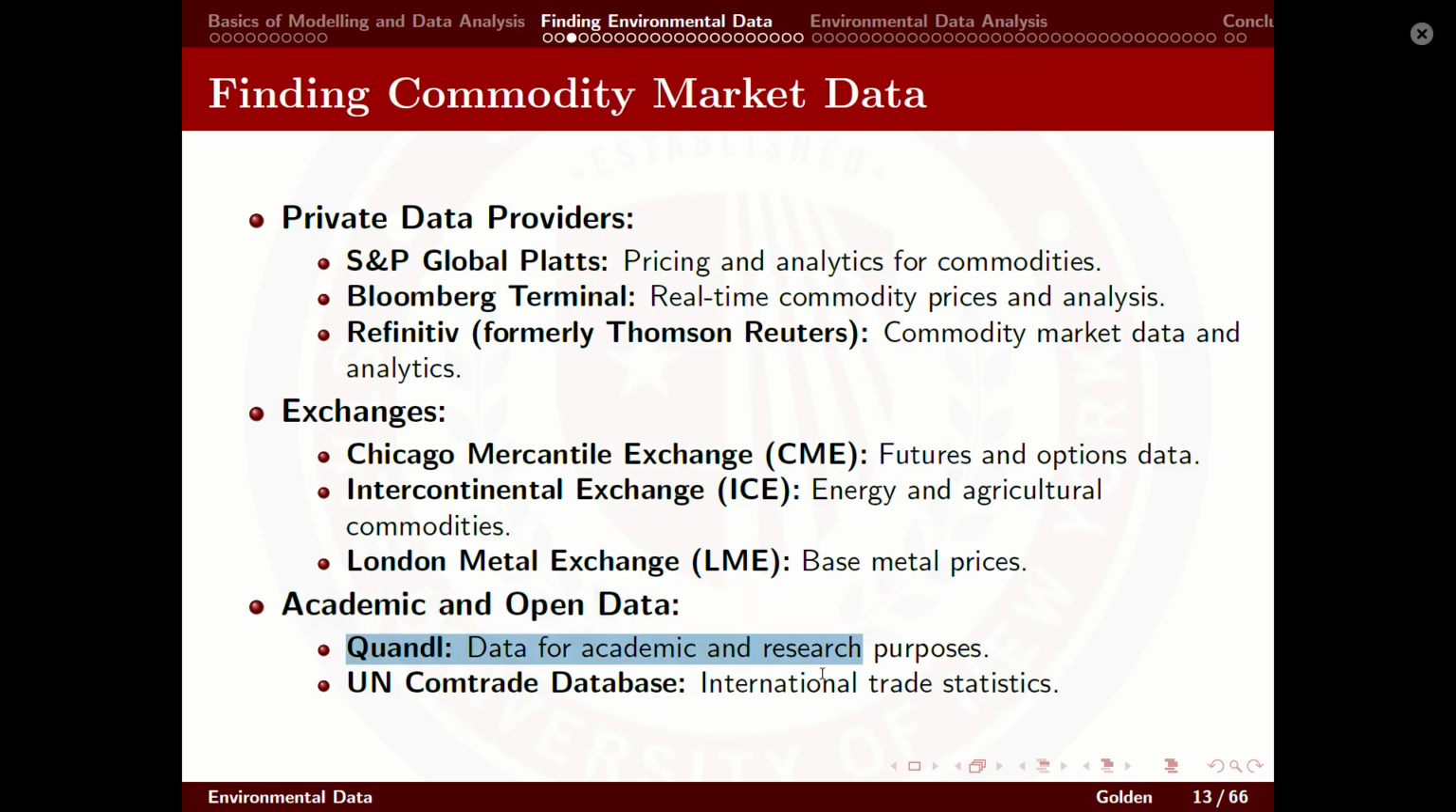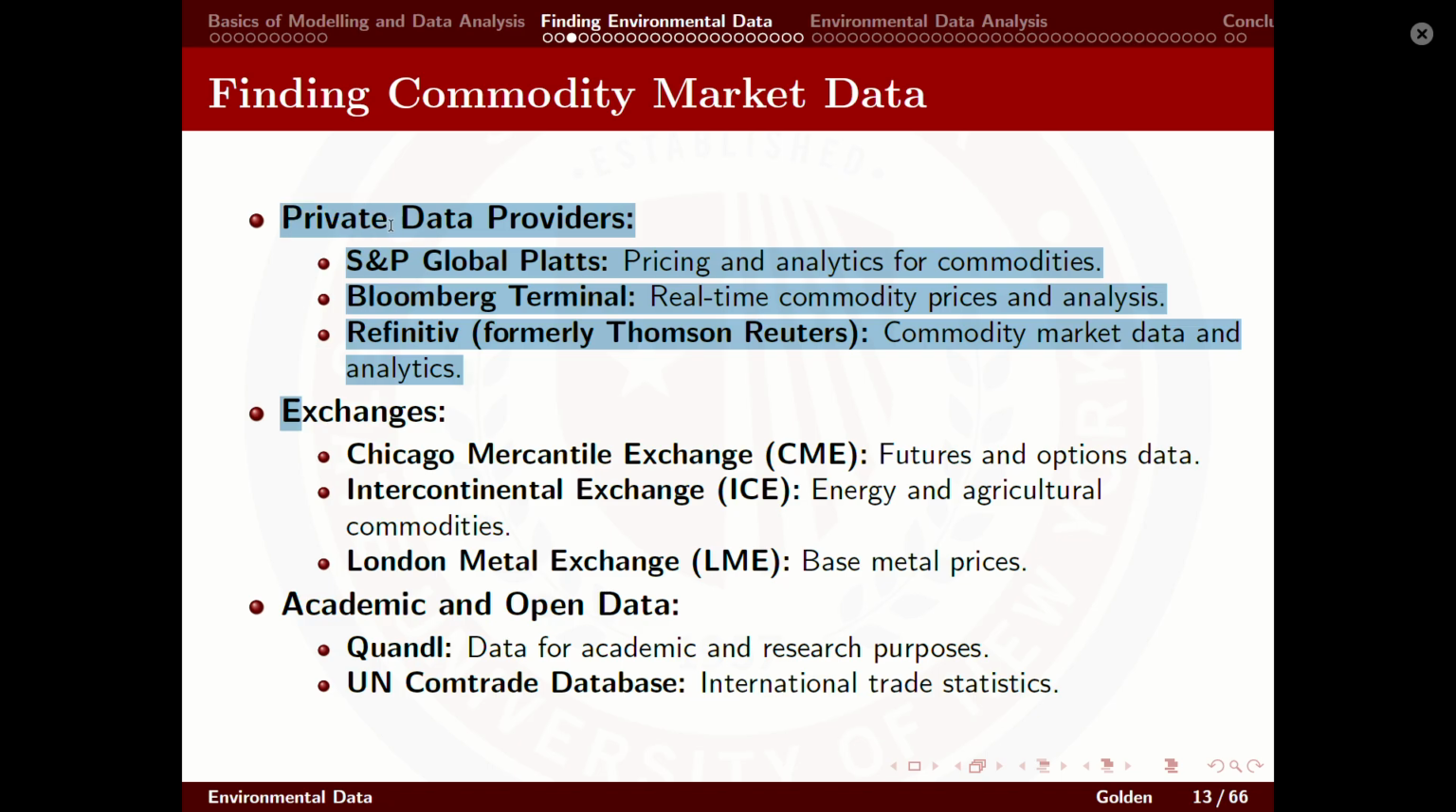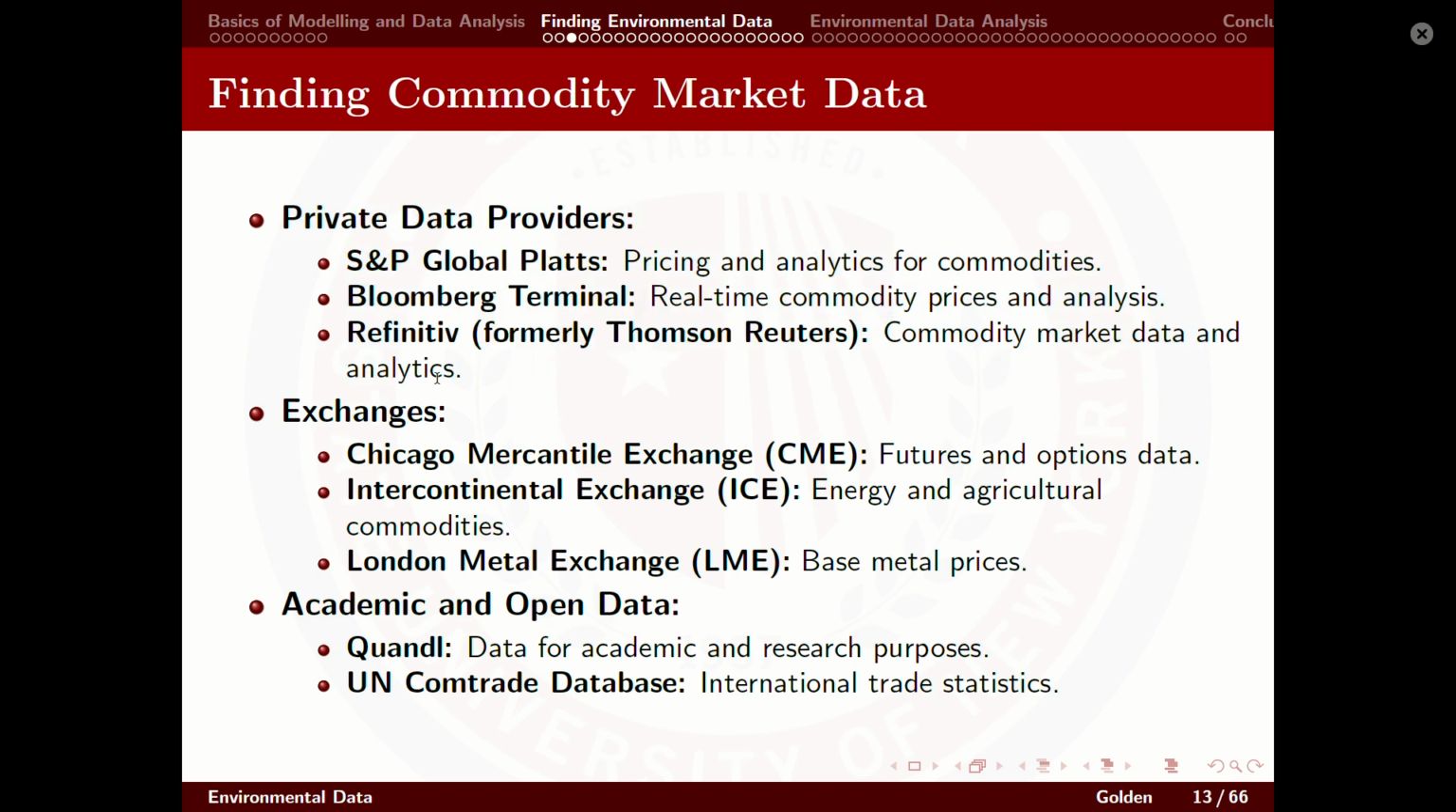And yes, there's some academic open data like Quandl and the UN Comtrade database, International Trade Statistics. Some of these are probably out of your price range. A lot of it's out of your price range. I can show you how to find some good open source and very cheap commodity market data if you're interested in that sort of thing.